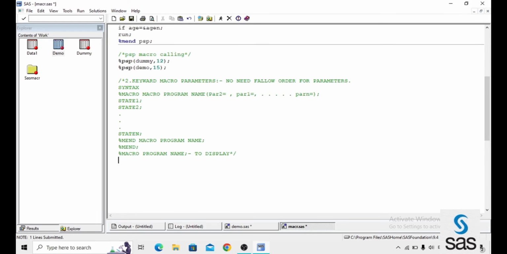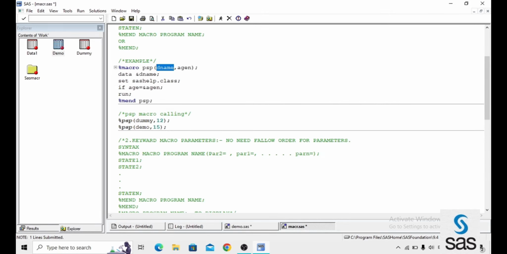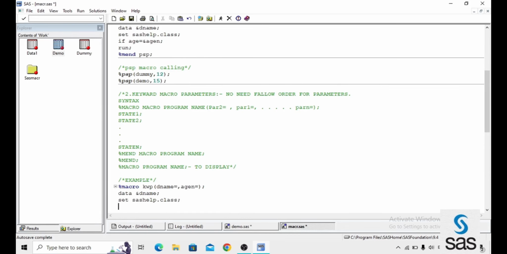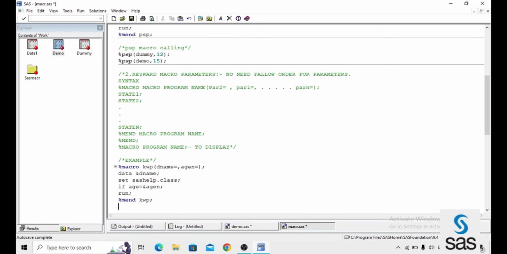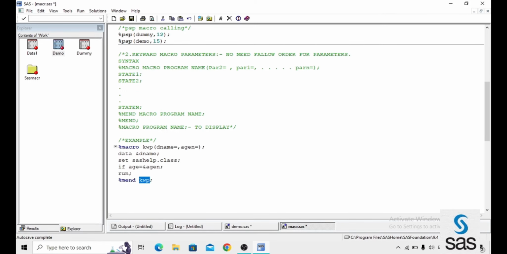As you understand the syntax, I am just explaining one example for that. Example macro. I just give KWP, for keyword parameters. And the parameters are dname equals and agent equals, the same. Both are the same, dname and agent. The code inside is the same. Okay, just the parameters are different. %mend KWP. Mend is also enough.